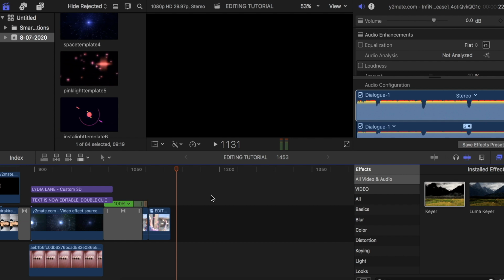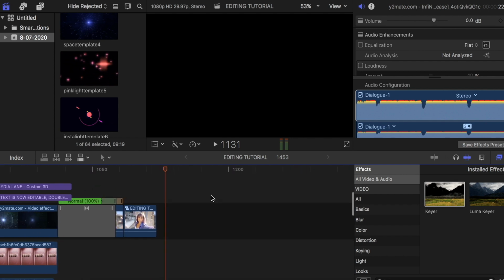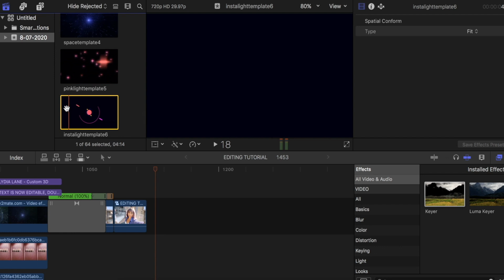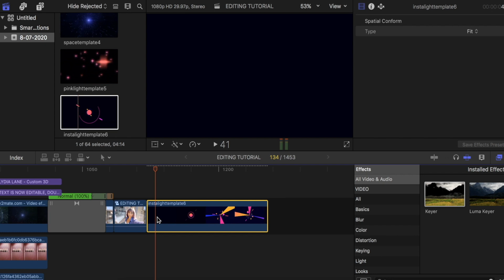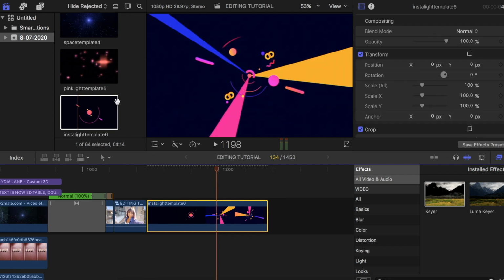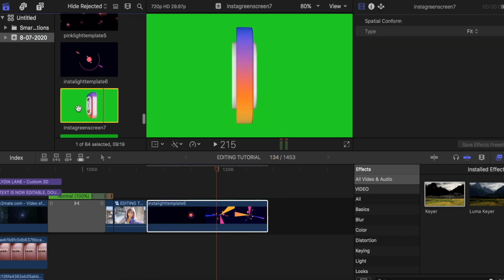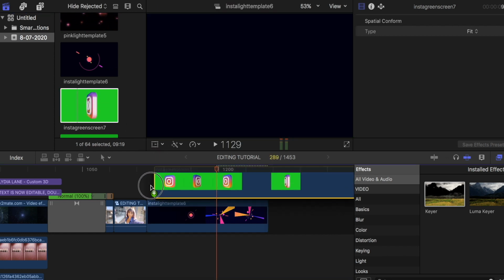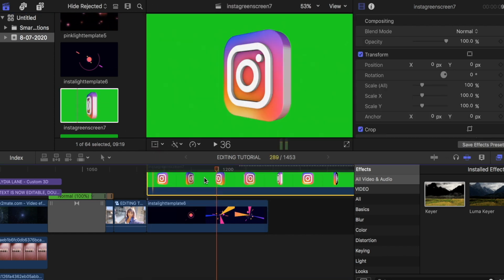So now what I want to do is add my social media, my Instagram. So I found this template and it has the same color as the Instagram logo. So I'm going to drop that in. Now what I want to do is add the Instagram logo on top. So this is the green screen. Everything will be down below. I'm going to drop that on top.